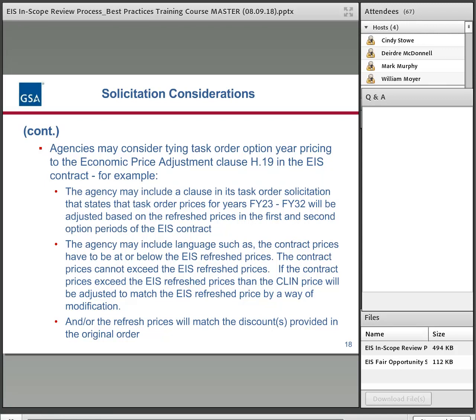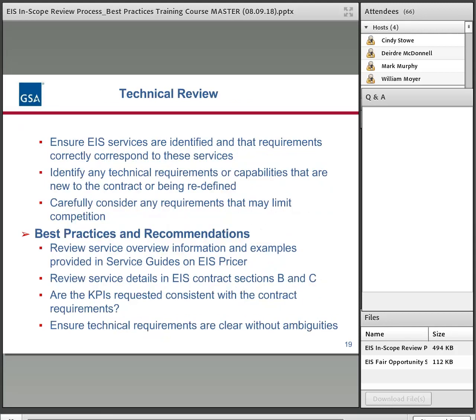Another alternative would be agencies may choose to create their own unique EPA clause similar to H.19 for your TUCs, ICB claims, and catalog prices. That's just another alternative you could use. And now I hand this presentation back over to Michael, who will be describing the technical portion of the review.